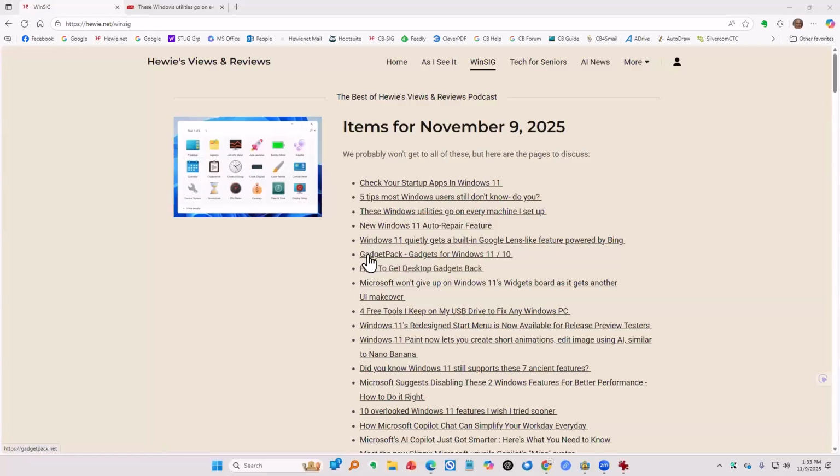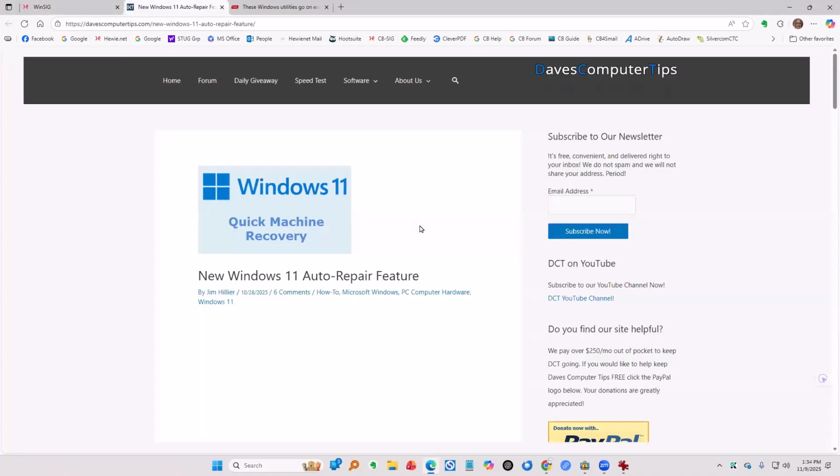And so where are we now? Let's see. New Windows auto repair feature. Let's take a look at the new Windows 11 auto repair feature.